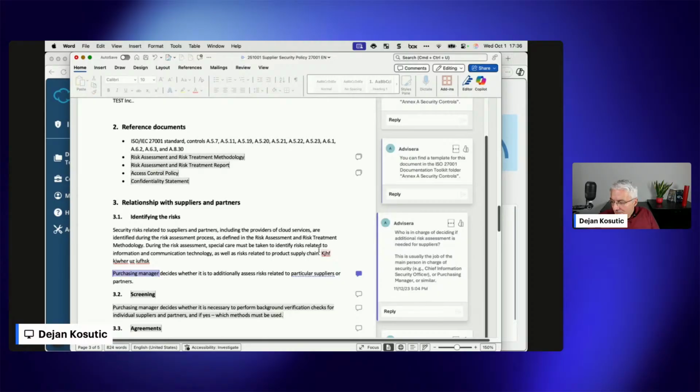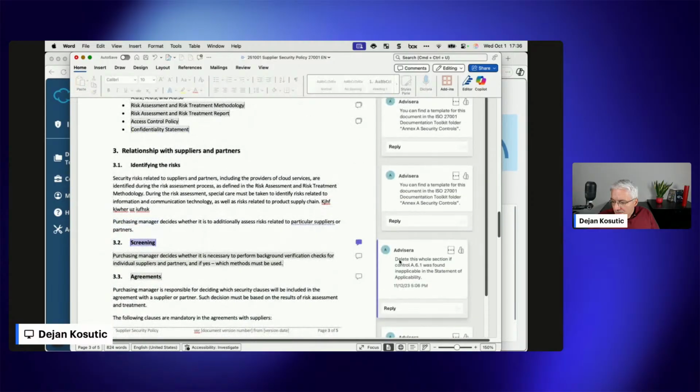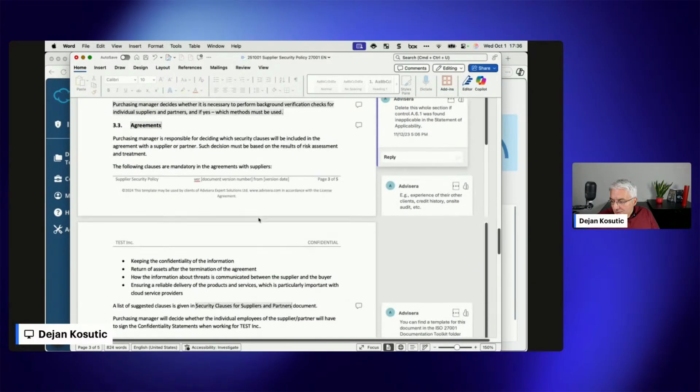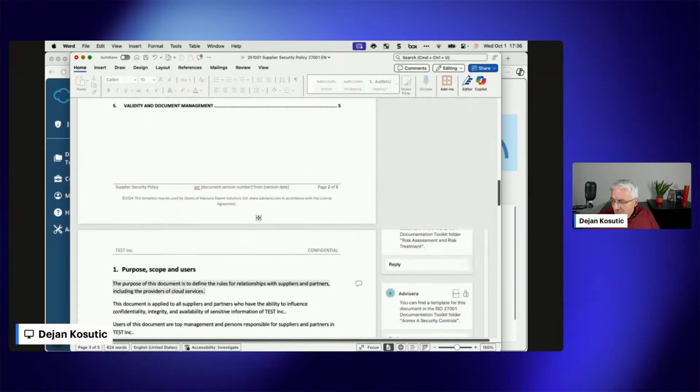So for example, you have this comment: who is in charge of deciding if additional risk assessment is needed for suppliers? This is the comment for this particular entry. Of course you can delete it, and for example, you can see "delete this whole section if control 8.6.1 was found inapplicable in the statement of applicability." So again, you can very easily adapt these documents to whatever you need, and it's very easy to follow them and do whatever you need to do.